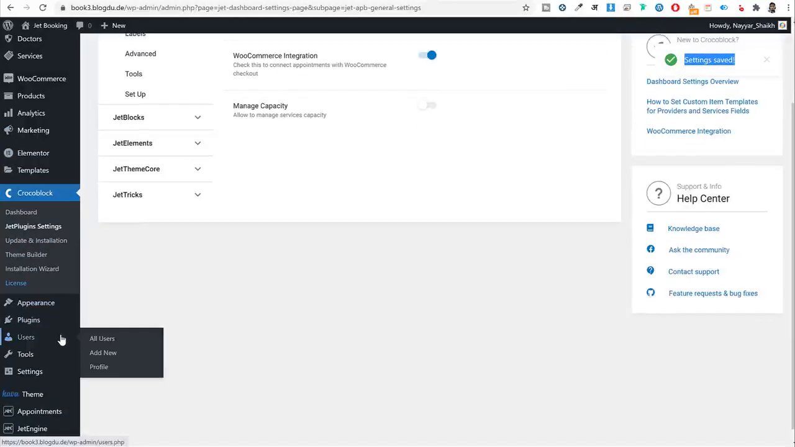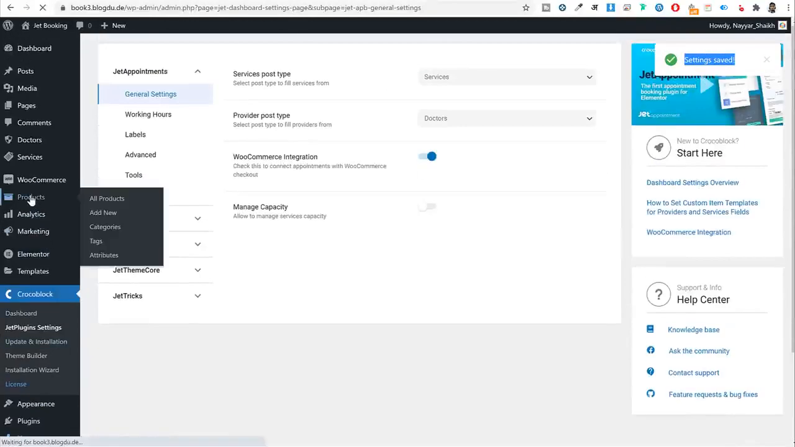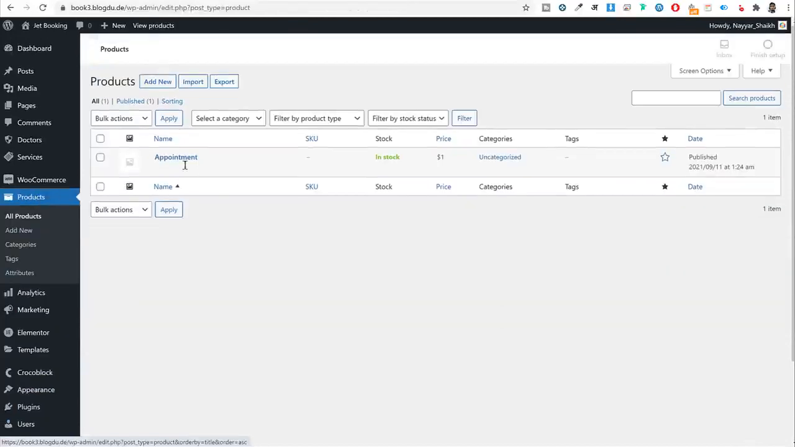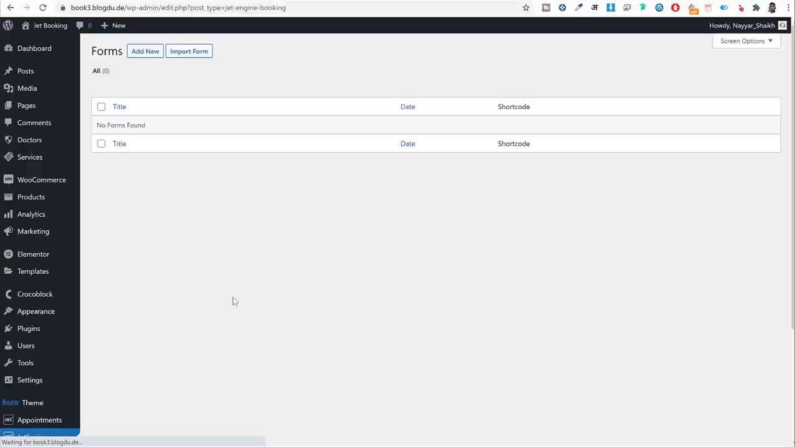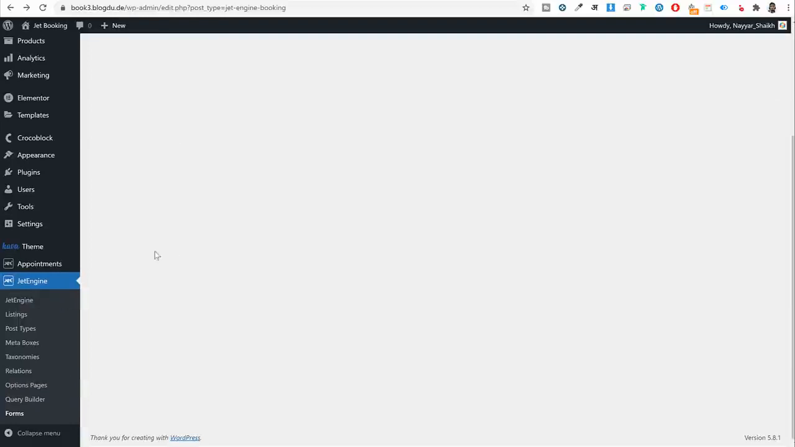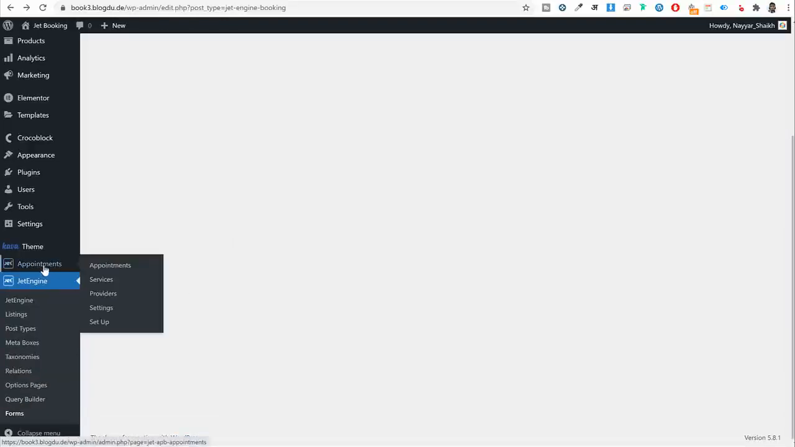Click on products from the left hand side, which is over here. Now as you can see, this appointment product is created for you automatically, which simply means that WooCommerce is now linked with the Jet Appointment plugin. Now let's proceed to forms. Under Jet Engine at the bottom, you'll see forms. Click on that. Once you click on forms, you should see two forms created for you. In this case, I don't see that. So what we can do is set up this appointment plugin again very quickly. Hover over appointments and click on setup.